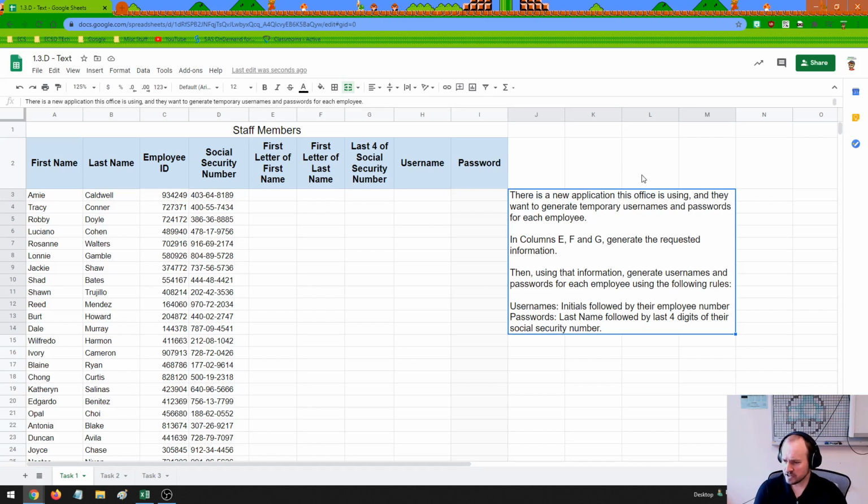There is a new application this office is using, and they want to generate temporary usernames and passwords for each employee. In columns E, F, and G, generate the requested information. So the first letter of the first name, the first letter of the last name, and the last four of their social security number. Okay?